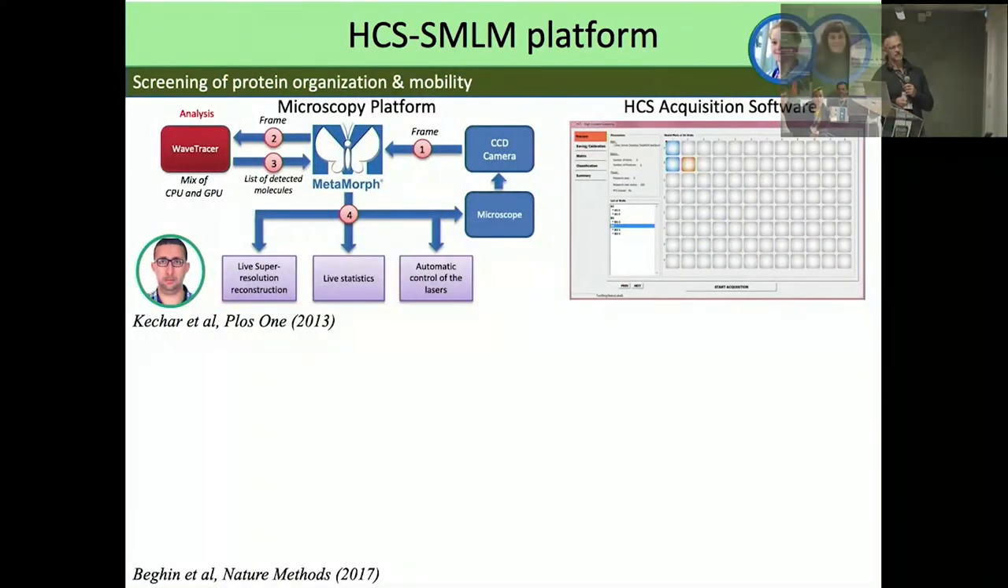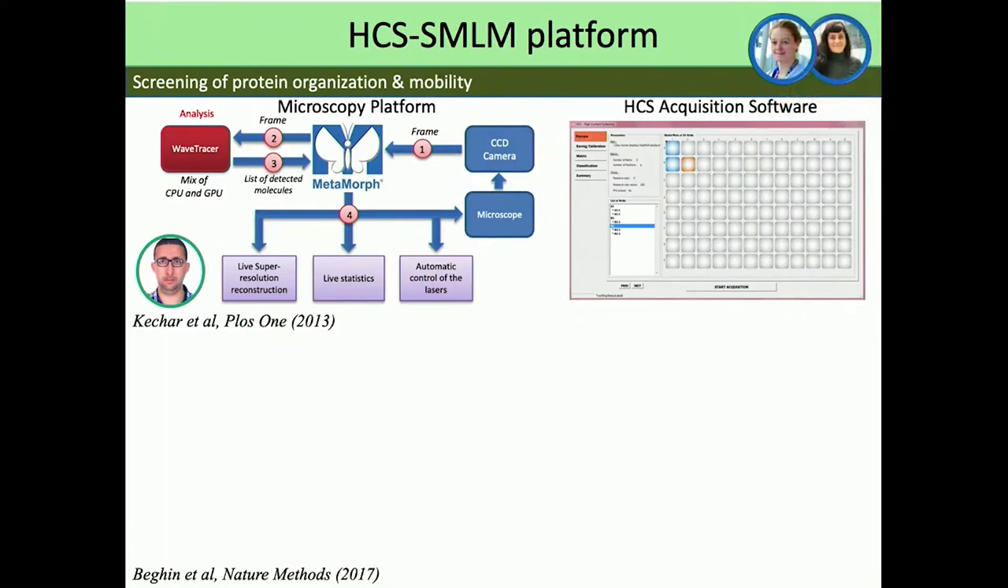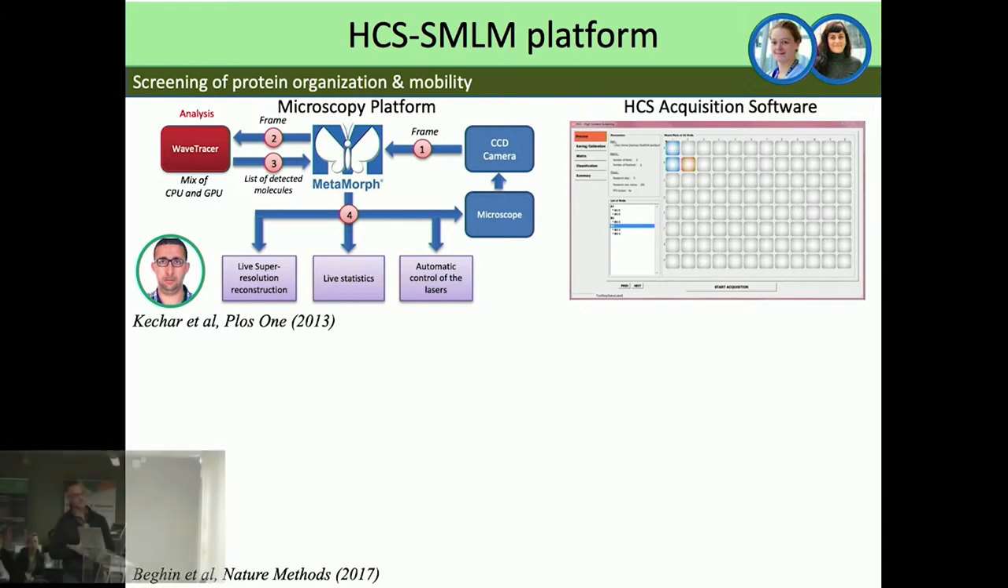So we developed this thing several years ago, almost 10 years ago. The first brick of the thing was this software that we developed. It was the work of our first PhD student, actually, in Bordeaux, who developed a software capable of analyzing the single molecule data in real time. That was the first breakthrough, one of the first developments we did in the field.